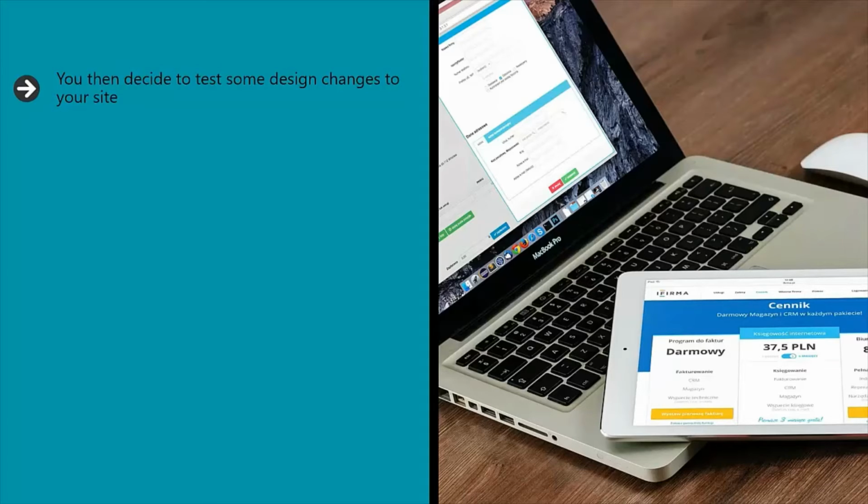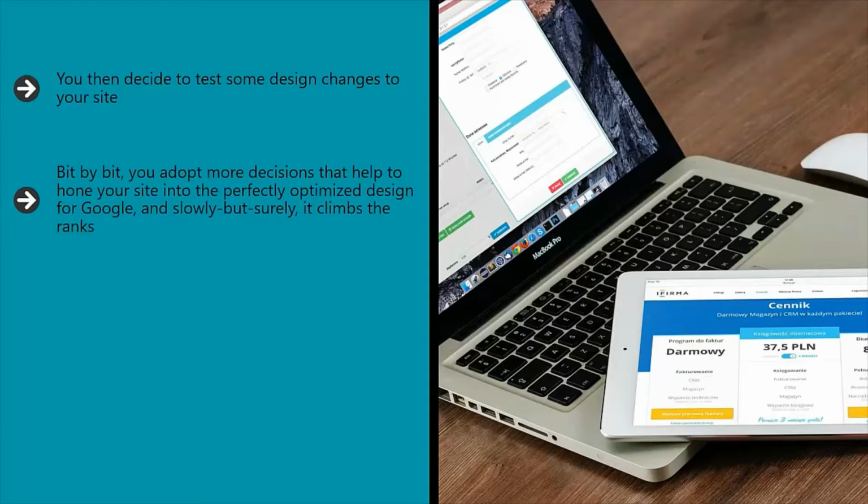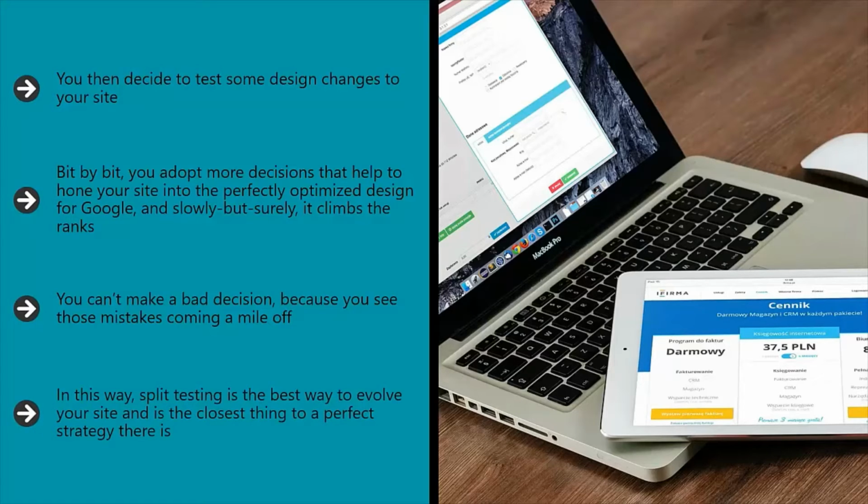You therefore switch to a new theme for your WordPress site that looks great. Bit by bit, you adopt more decisions to help to hone your site into the perfectly optimized design for Google, and slowly but surely, it climbs the ranks. You can't make a bad decision because you see those mistakes coming a mile off. And if you keep tweaking, you keep on improving. In this way, split testing is the best way to evolve your site and is the closest thing to a perfect strategy there is.